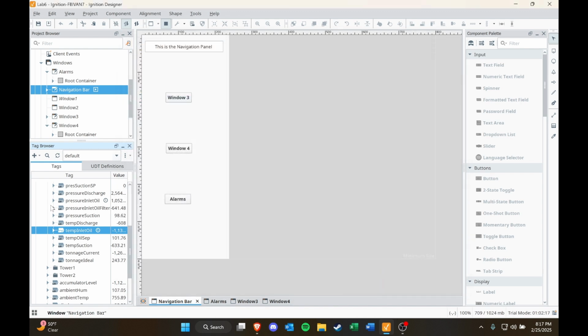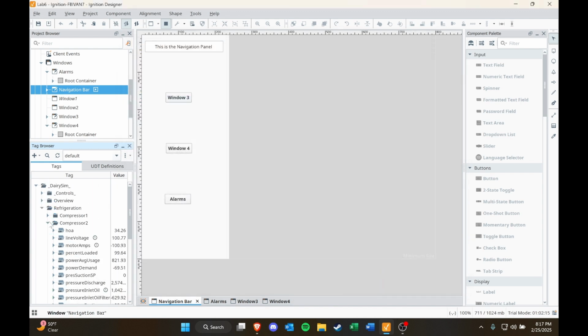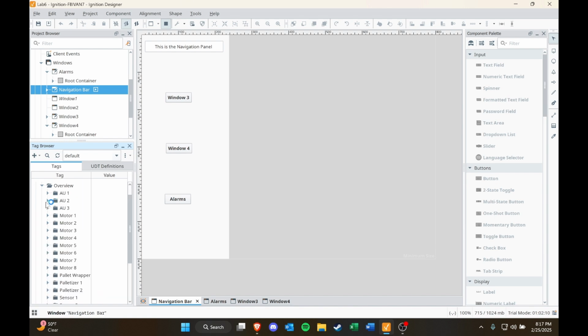Fahrenheit. Okay. So now that that's all good, we have to go to our motors. So here is our motors. They're in controls. So we have motor 1, 2, 3, 4, 5, 6, 7, 8. So motor 1, you can see our amps. Our history is enabled. We have alarms, and we have our value scaling.